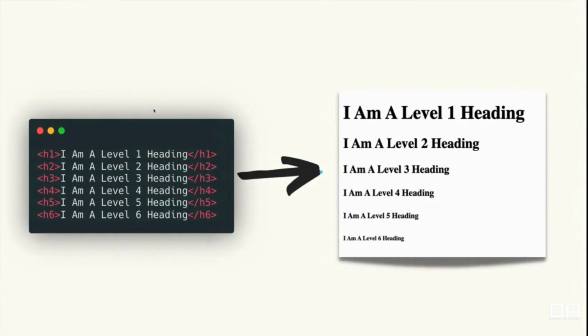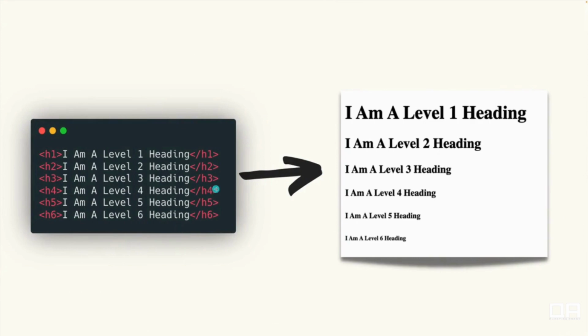So we could go all the way down to an H6 if we had that many levels of headings, but we should never use an H6 if we don't have an H5 and a 4 and a 3 and a 2 and a 1. We shouldn't use an H4 if we don't also have H3s and 2s and 1s. Think of them as nested levels in a hierarchy, an outline of your document.